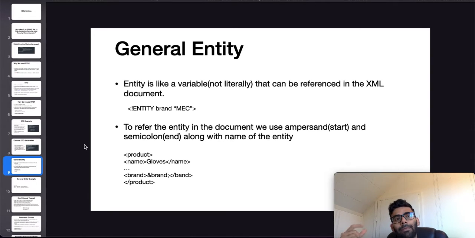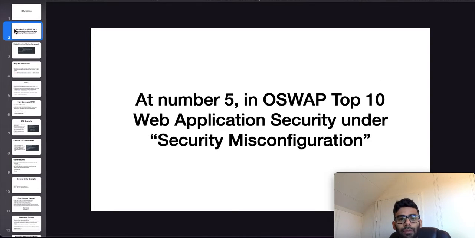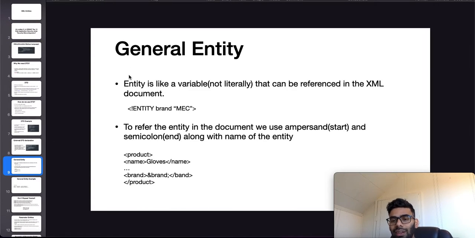I would say it's more like a misconfiguration, also the way they have OWASP put it under security misconfiguration. So a general entity is where an attacker can inject some kind of malicious payload, or fetch some information, or make some kind of request, same as SSRF, inside your server. But we'll come to that part later.